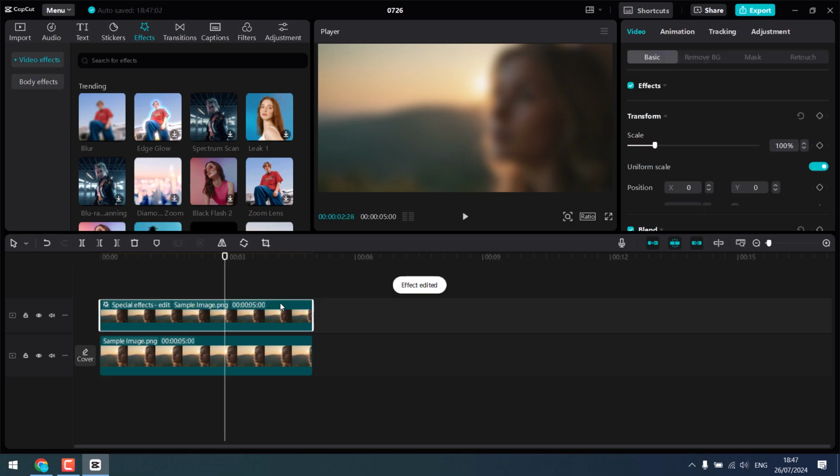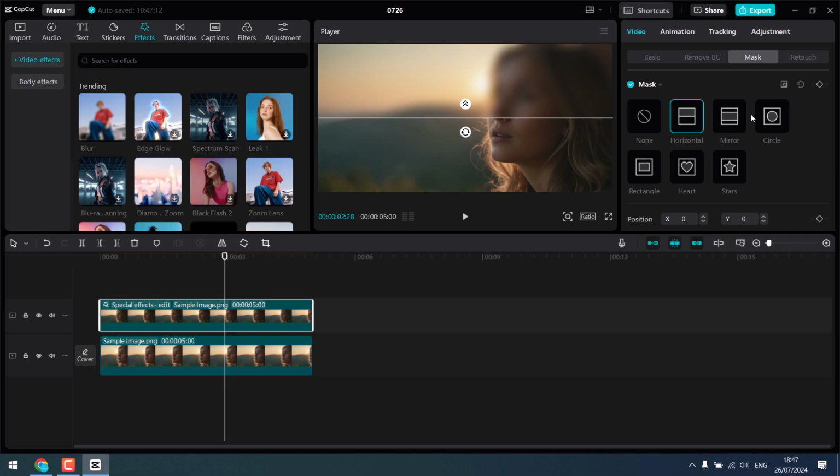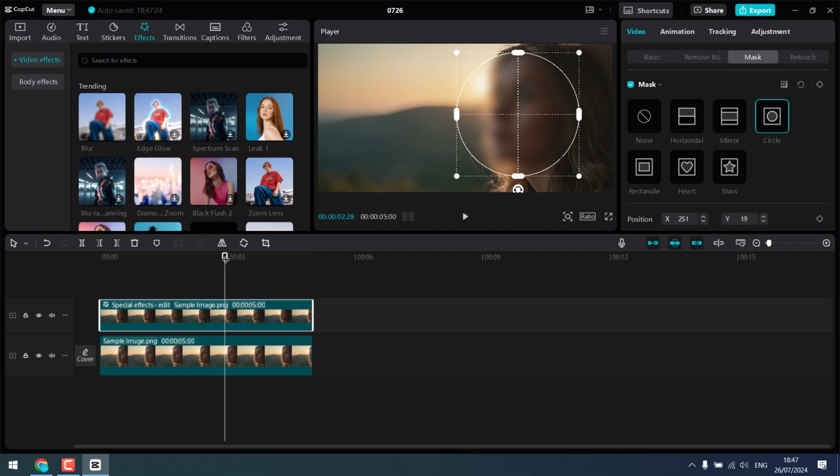Now highlight the image and click on Mask here and choose the blur effect you want: horizontal, mirror, circle, rectangle, hearts or stars. I will choose circle and you can blur it. Adjust the size as required. And if I play it, this is how it looks.